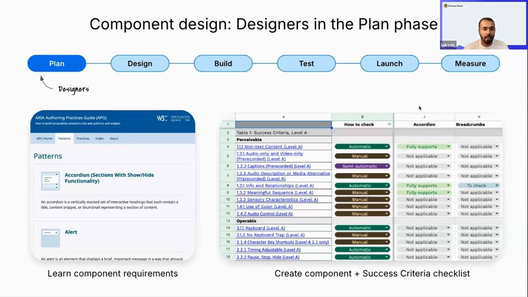And as you can see, some of these artifacts, like the sheet that's shared, is an artifact from our own internal process on how we document and ensure, for an accordion or breadcrumb, what are the different types of success criteria that are applicable, and how are we going to test those criteria when we finally want to test them.